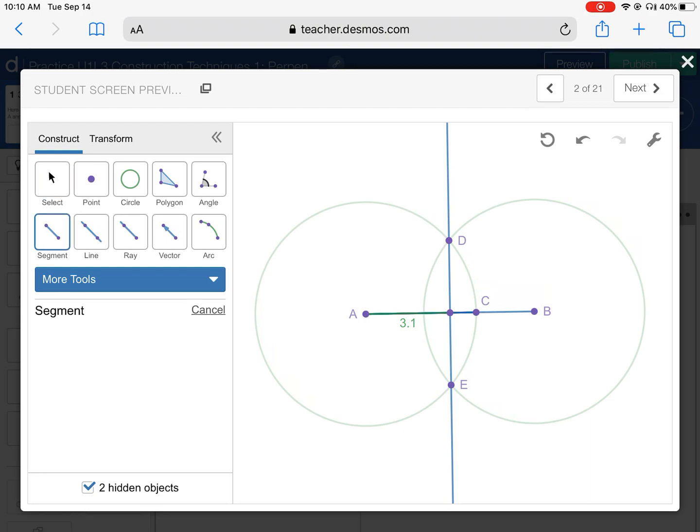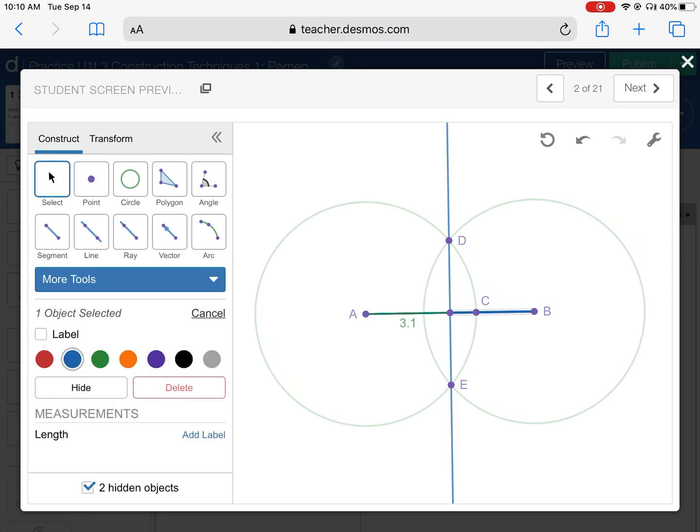And the same thing here, we can go from the middle to B, because we want to see if that distance is going to be the same. All right, so let's make that a different color too. Let's make it red. So I'm going to label that. And we do have a bisector.